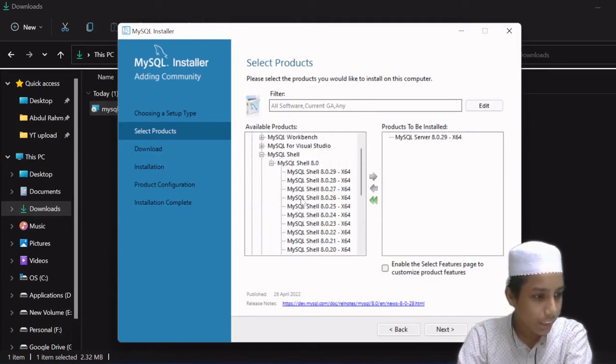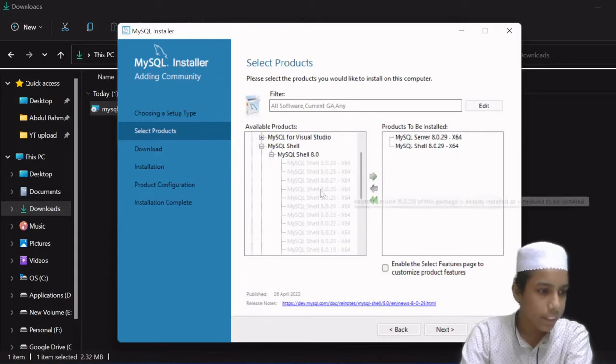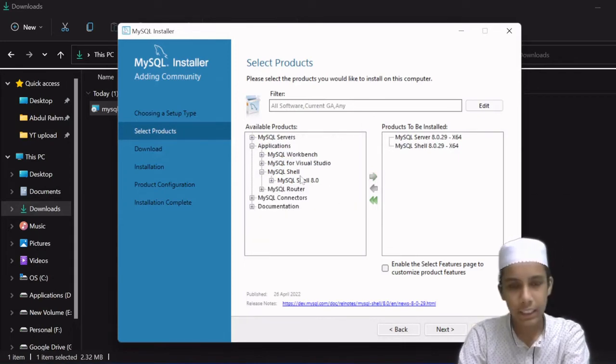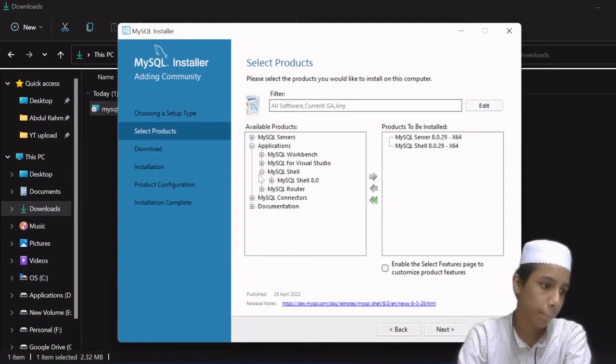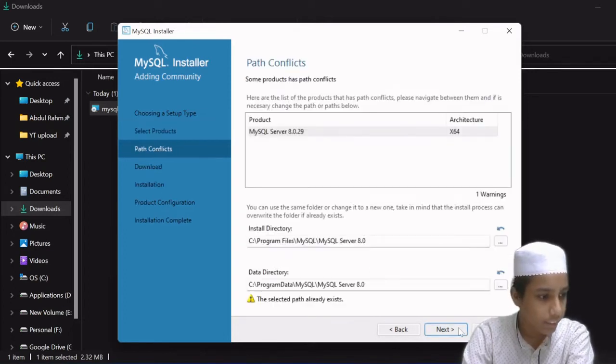Then again, the same thing I am doing: I will be clicking on MySQL Shell 8.0.29 x64, and again I will be using this arrow which is directing towards the right. You can save the settings as I have done, or you can save the settings as you want. Now we have to click Next. I will be clicking Next.